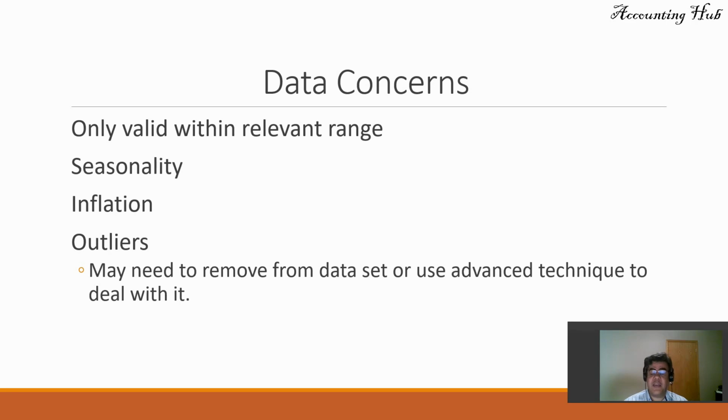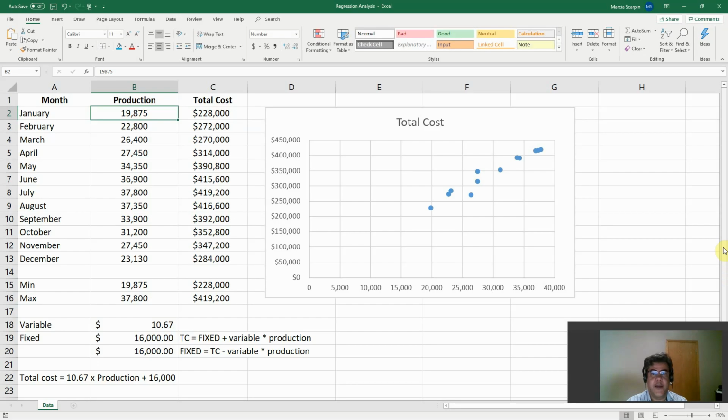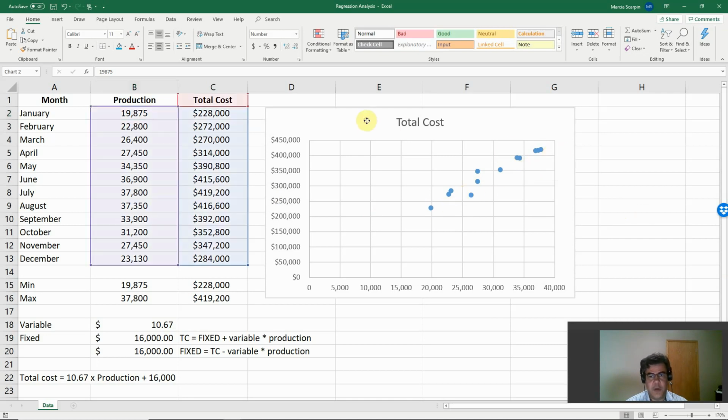We also have a video about how to deal with outliers in regression analysis, and it's also in our video description. So let's open our Excel file here. It is the same data that we used in the high-low method. And by the way, just as always, this Excel file is also in our video description, so you can download it. So here, first of all, scatter plots, no outliers here.